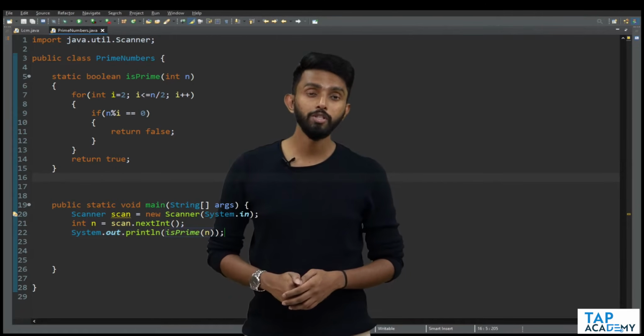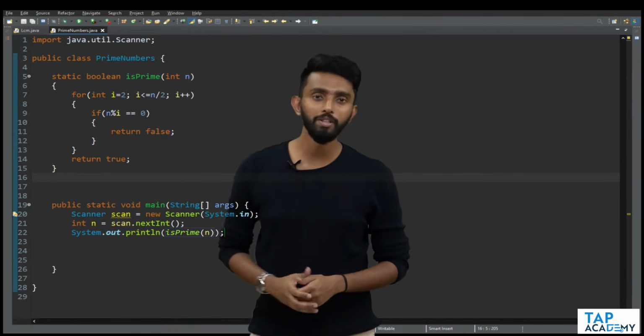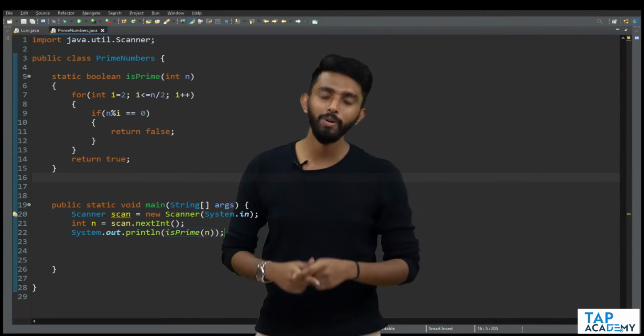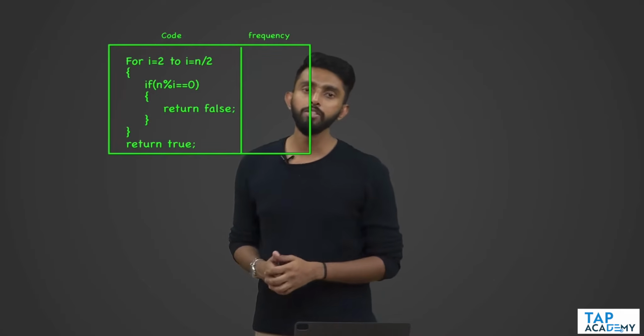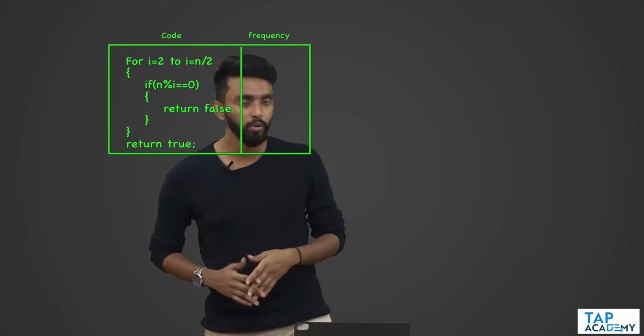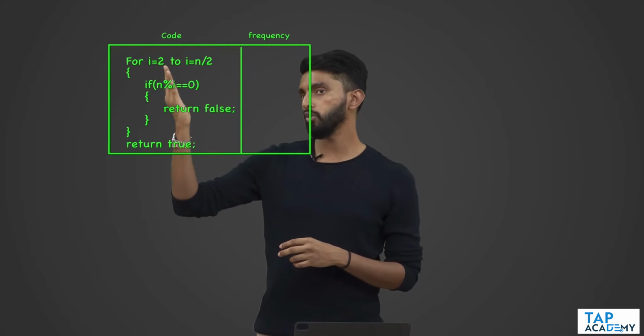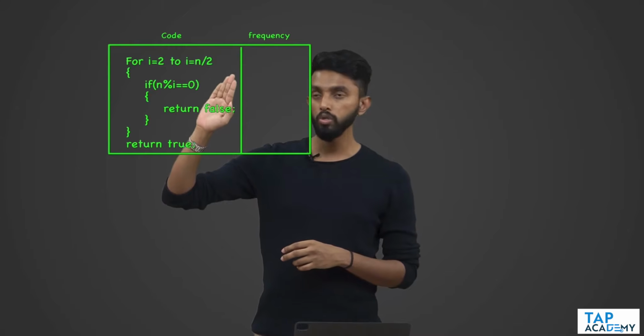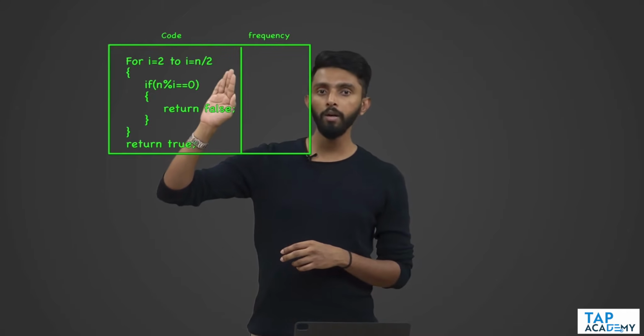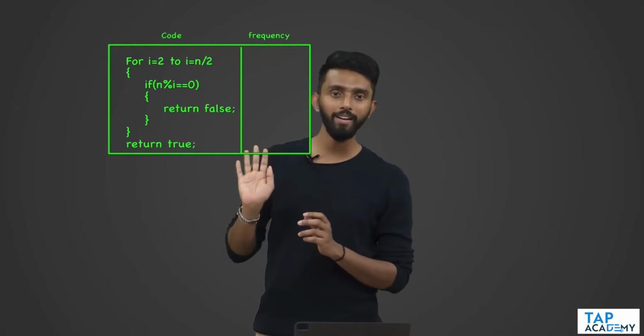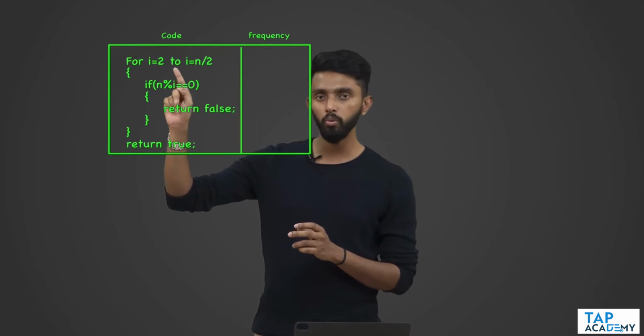Now the question is, what could be the time complexity of this code? Let's go explore. The analysis of time complexity is very simple for this. First thing is, how many times will this loop work? Because it's going from 2 till n by 2. If it was going from 1 till n by 2, you could have directly said n by 2 plus 1. But since it's starting from 2, it is not like that.